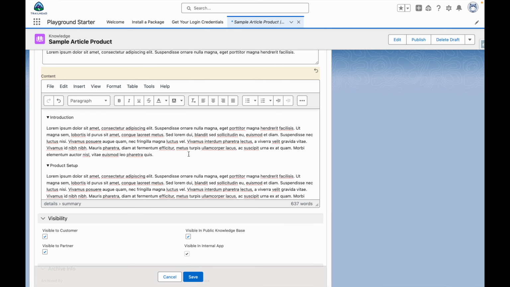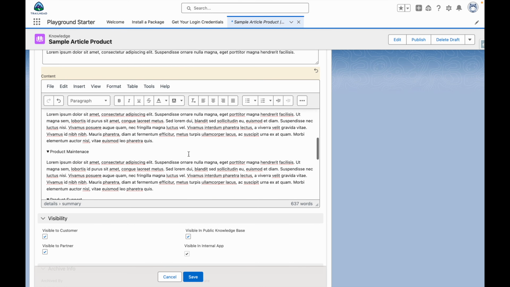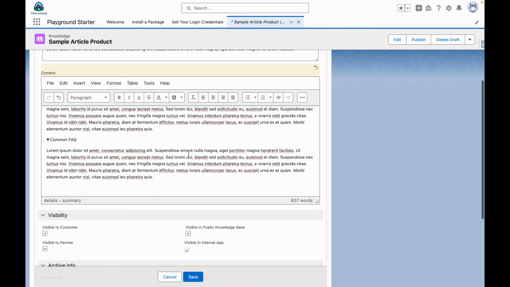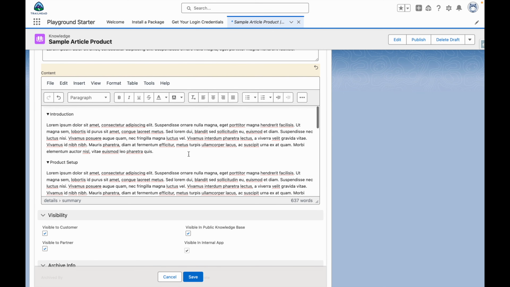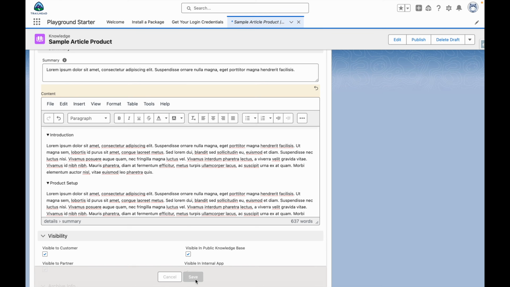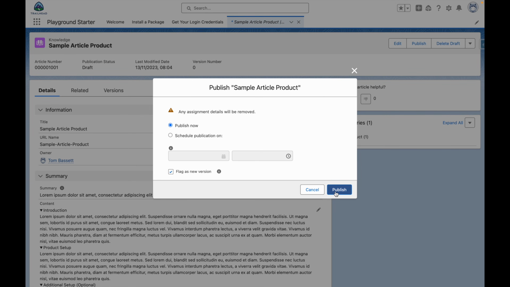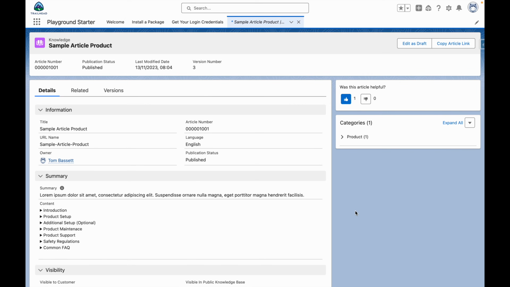Now that I've finished, you'll see I have a number of different accordions within the body of my knowledge article that are now being used to break up the section into readable chunks. I'm now going to save the article and then publish it. Now when I view an article, I can optionally collapse or expand sections to make it easier to read.